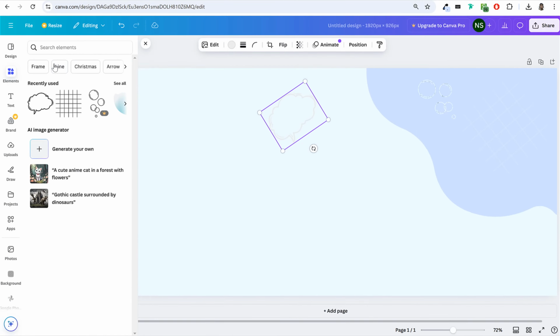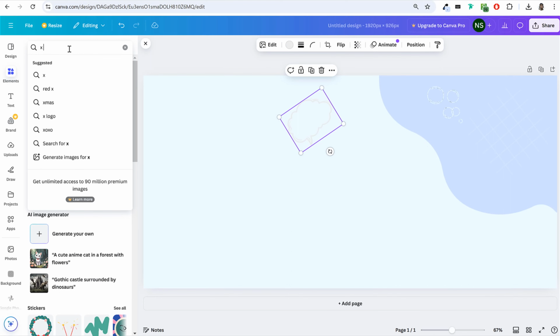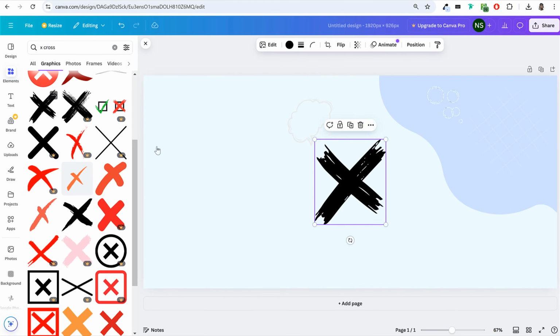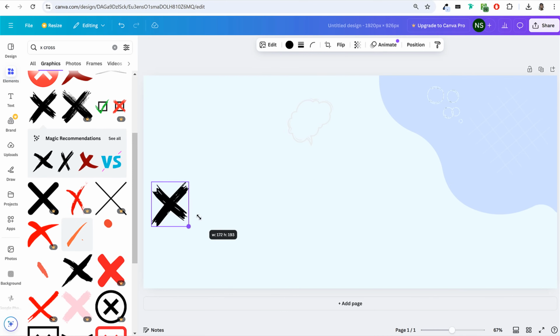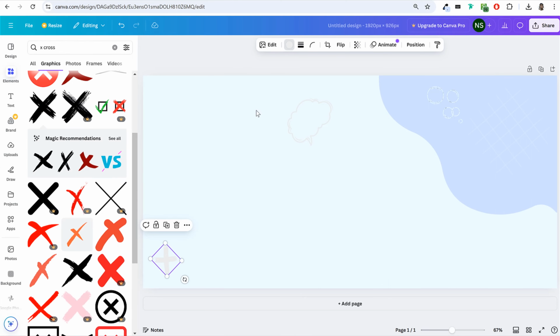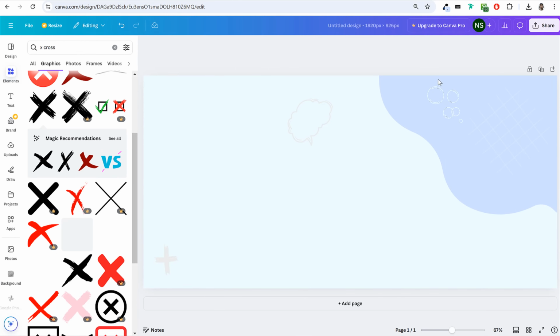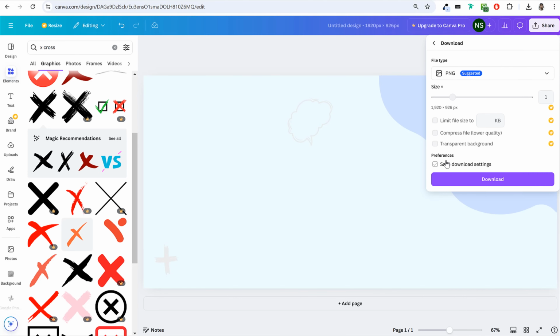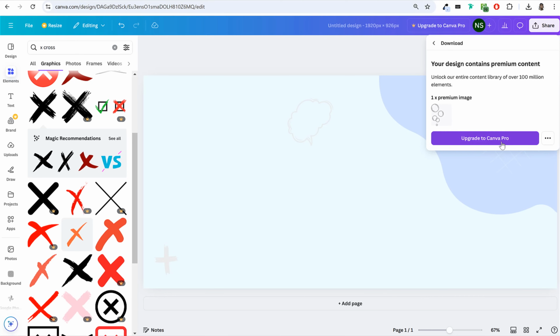If you want some other element, maybe X cross element. Let's use this one, but decrease the size again. Change the color. So this is how you can use it. Now you can add as many elements as you want, and once you're happy with that, you can just click on share and click on download, and make sure PNG is selected and click on download. This will download this thing for you.